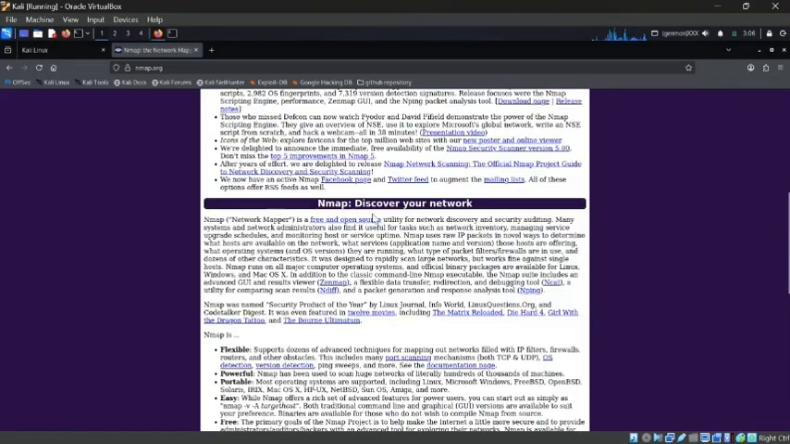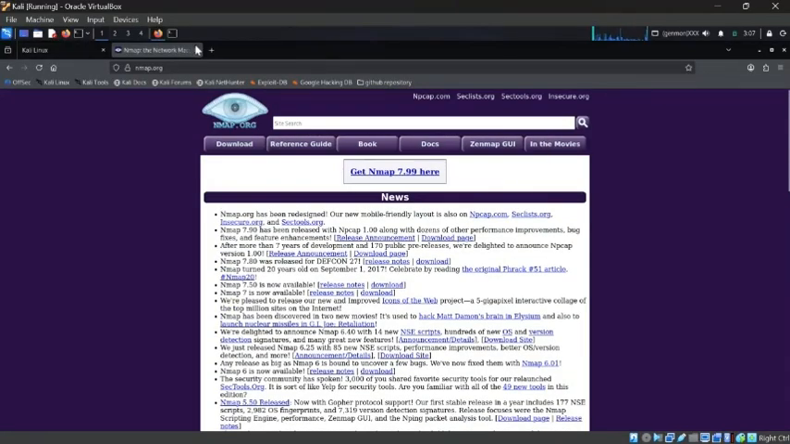This is about Nmap. It says Nmap is a free and open source utility for network discovery and security auditing, and is used by many systems and network administrators, who also find it useful for tasks such as network inventory, managing service upgrade schedules. Okay, so let's go ahead with our task.